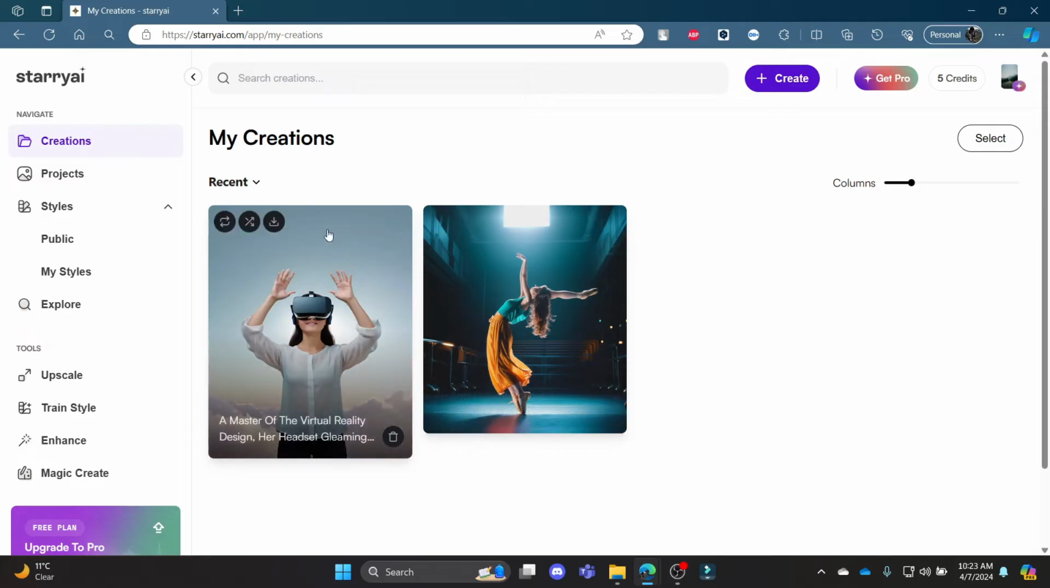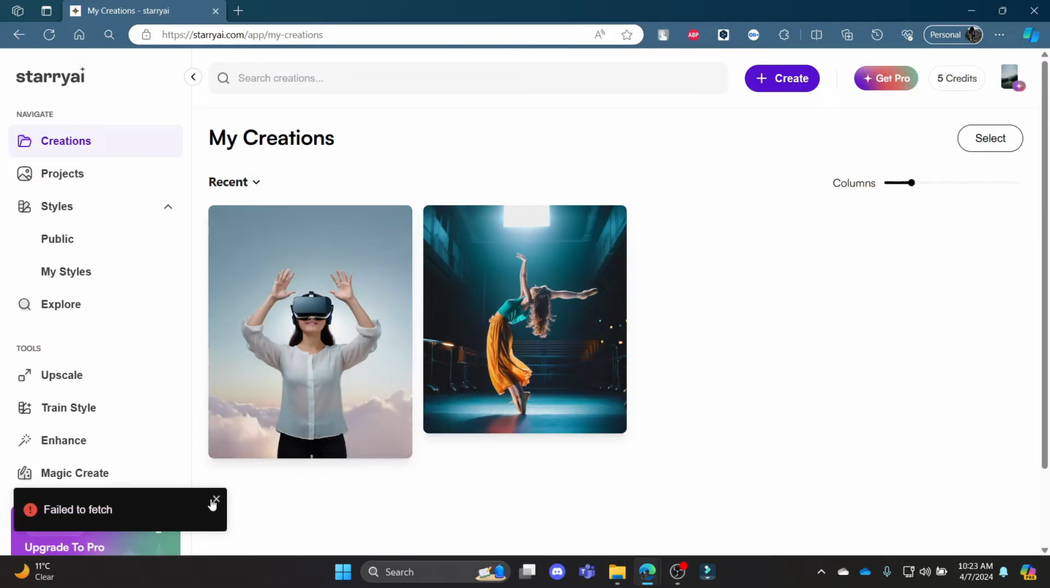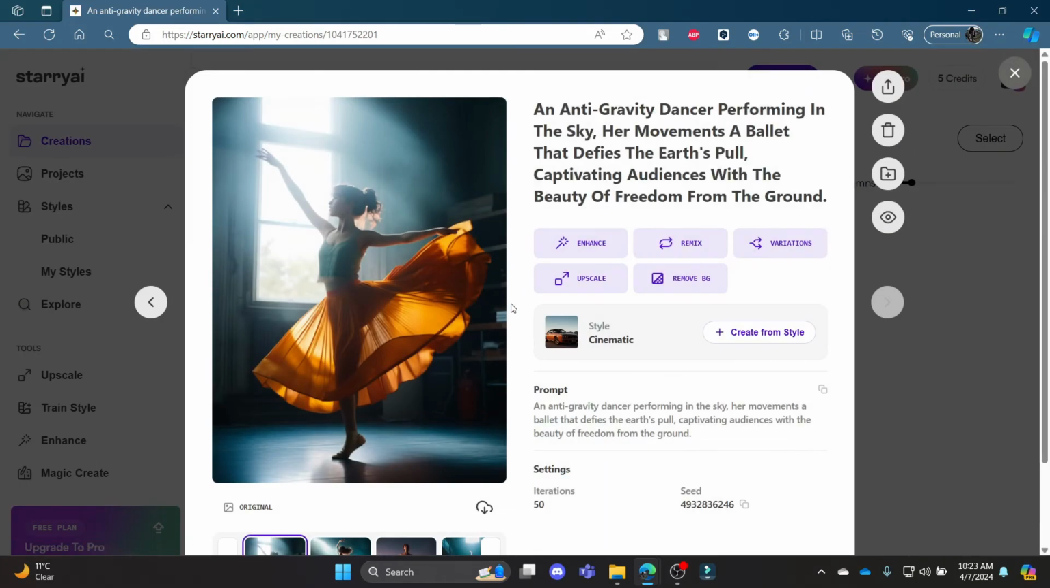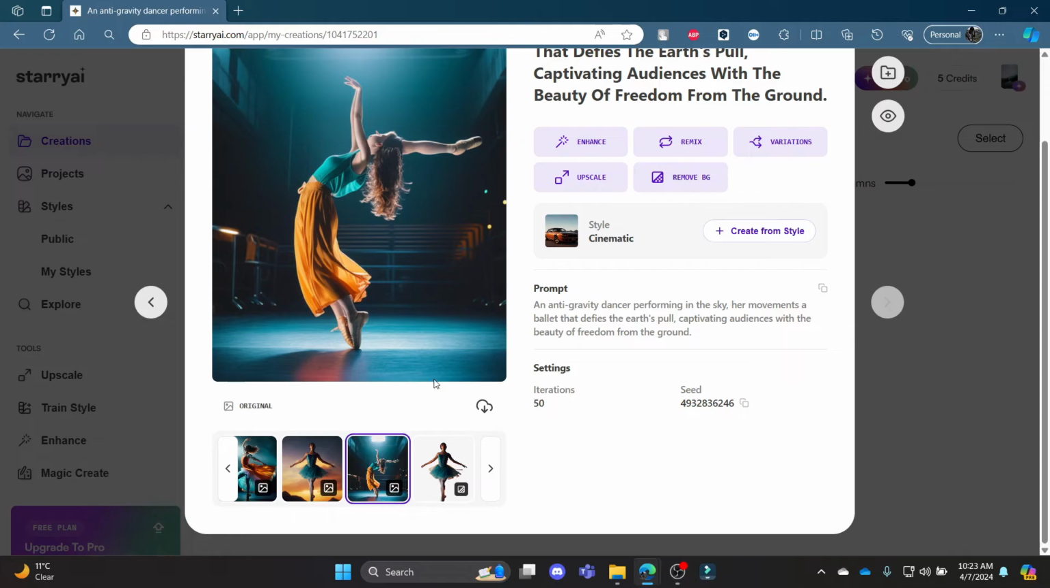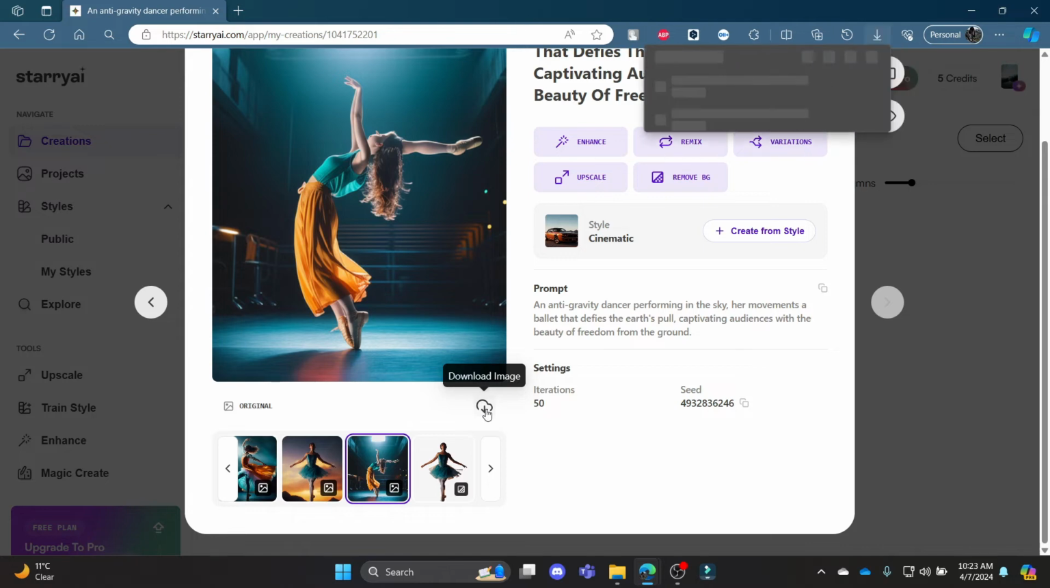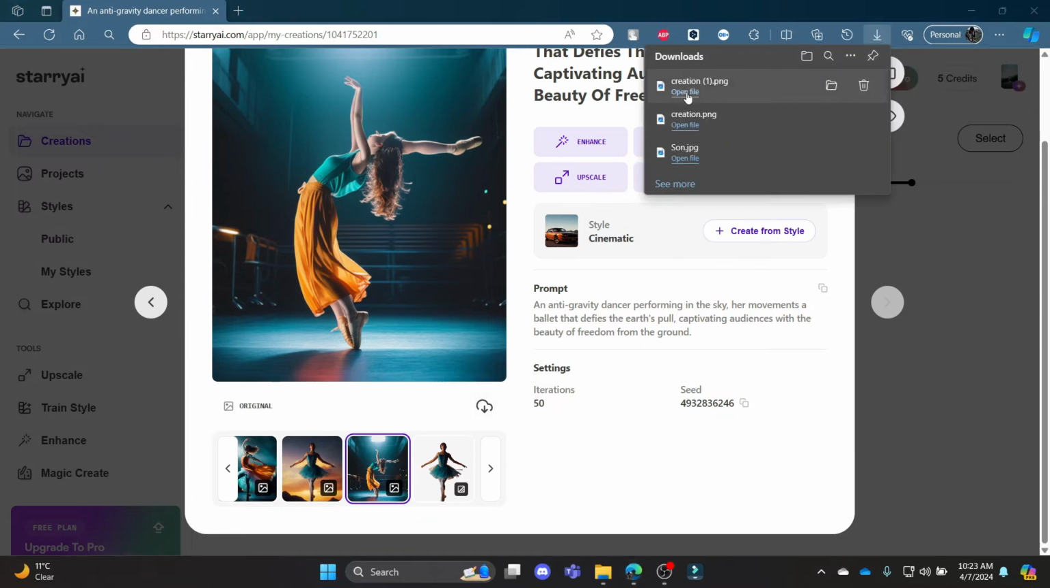There are some problems with downloading over here sometimes, so all you need to do is click on the image and scroll down and you can see some of the variations. After selecting the variation, click on this cloud download image icon and your image or your artwork will be downloaded.